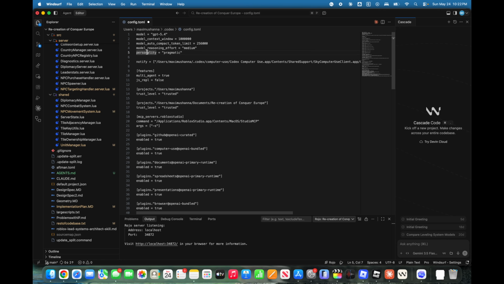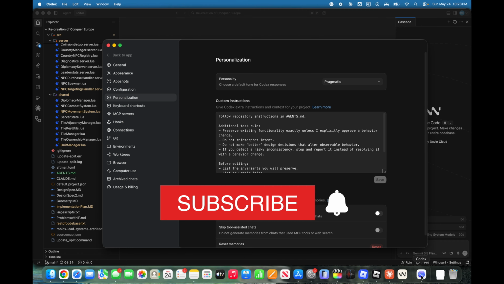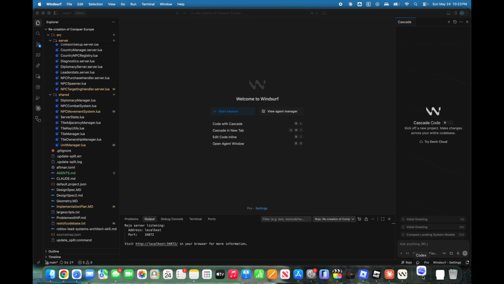Then for personality, you can change this from pragmatic to friendly if you want to. In my experience, I would keep it as pragmatic because if you change it to friendly, it becomes very agreeable. But once you've set up all the settings for the config.toml, close it, then click save, then go back to Codex, close the Codex desktop app, then open it back up.